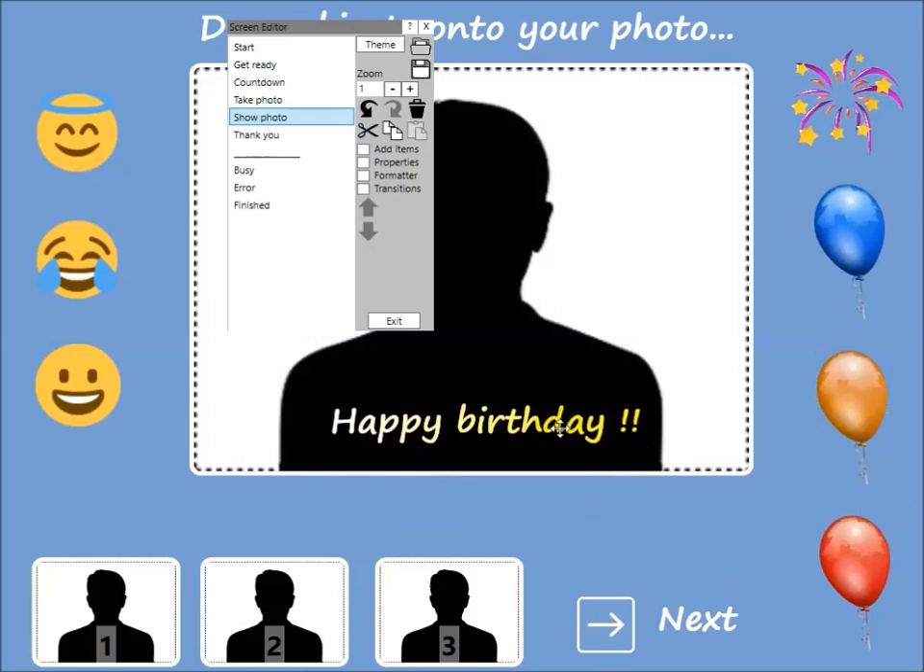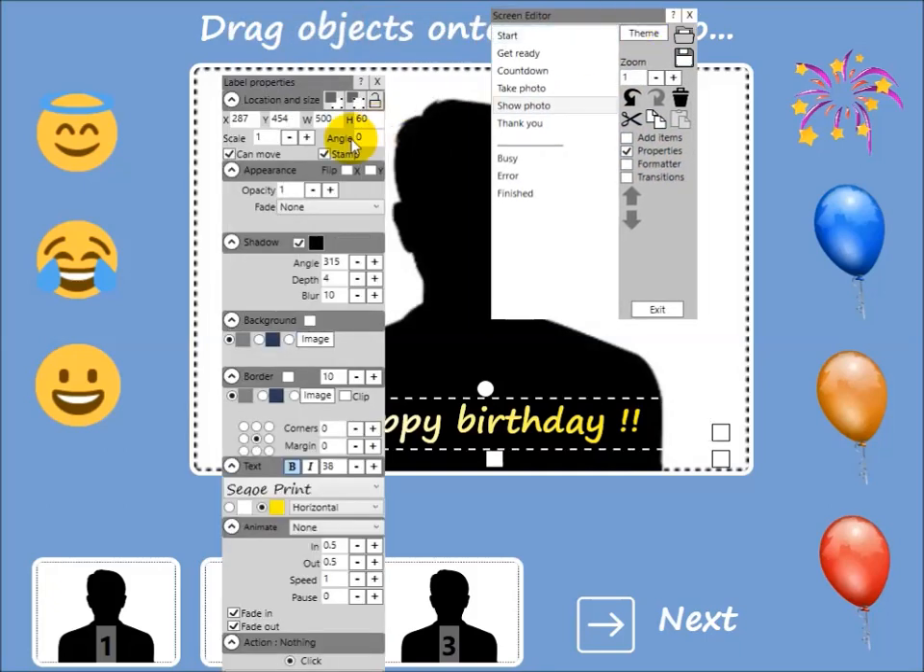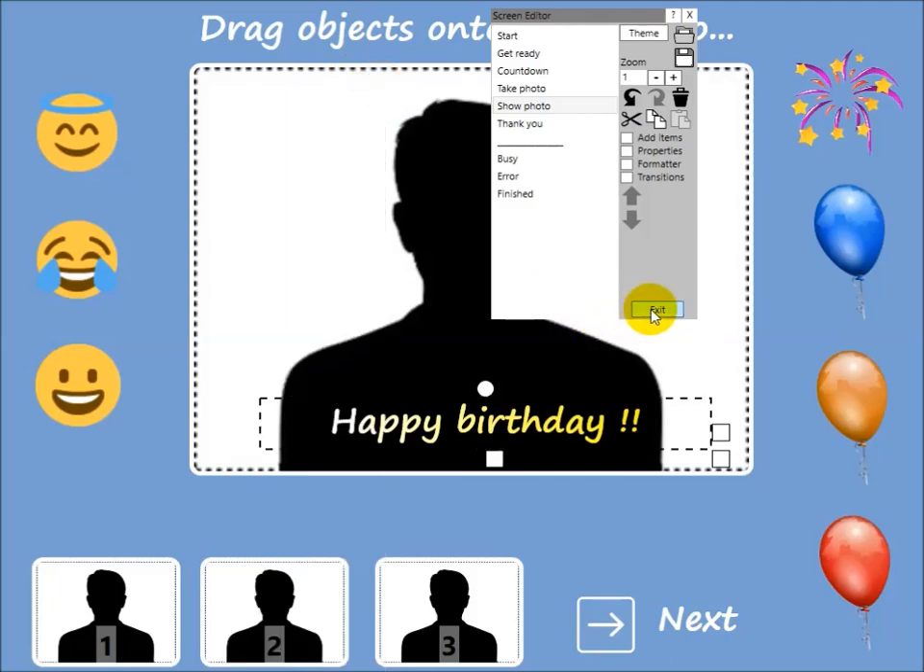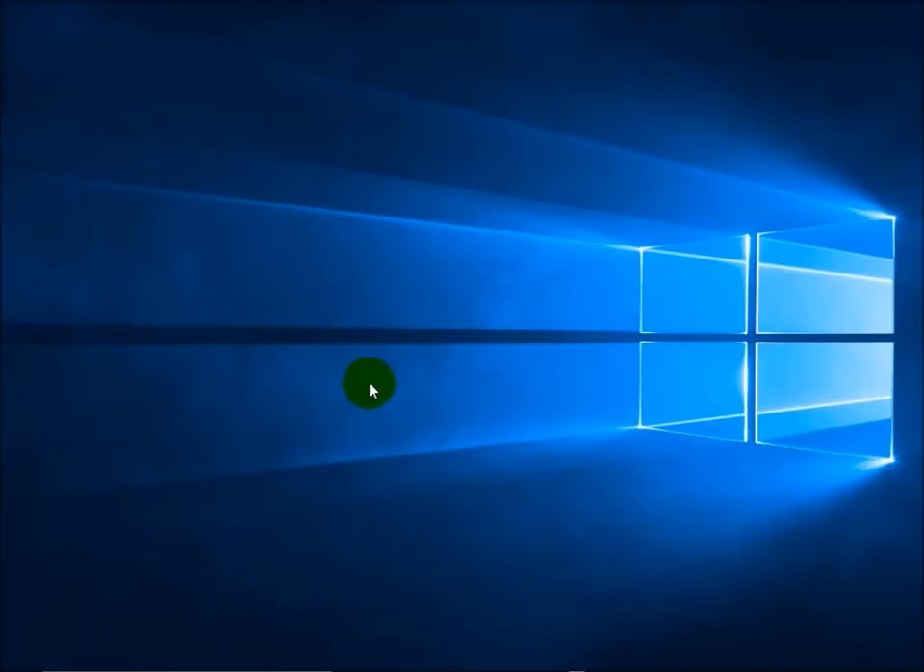Let's move the word happy birthday here, and this time I'm going to set its properties so that it can't be moved. Now what that means is that the happy birthday will be added to every single photo and the user won't be able to change that. So let's just show you that.